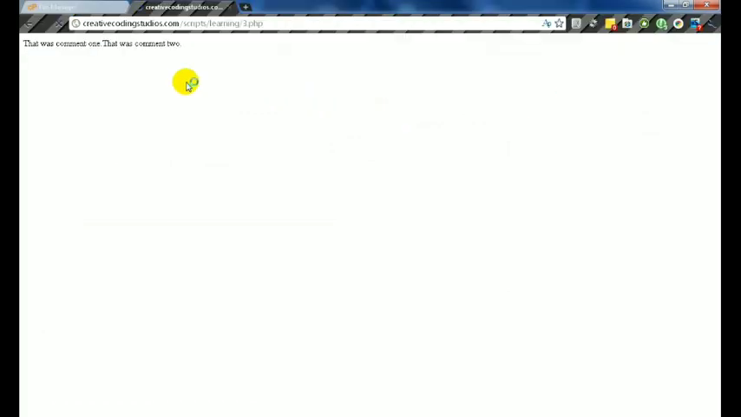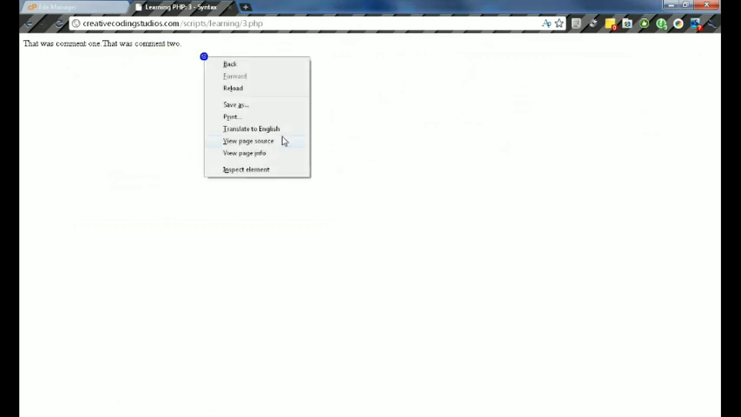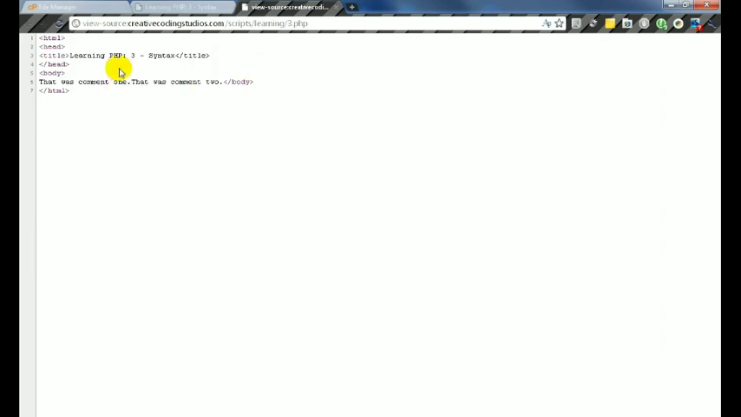Now we can F5. And of course you won't see it because we didn't do anything. But if we view our source, we can see that it's wrapped in HTML tags.